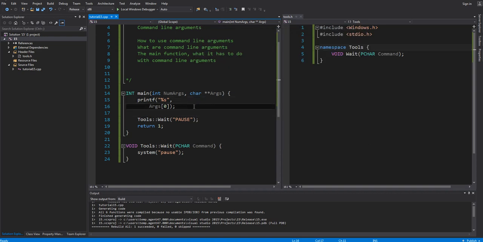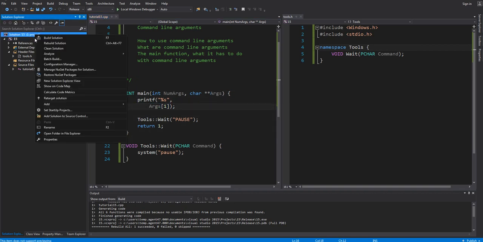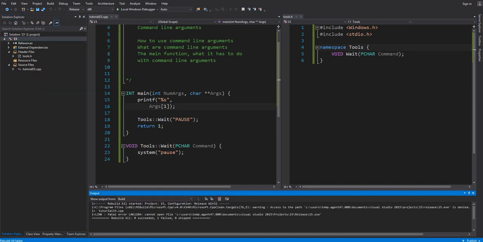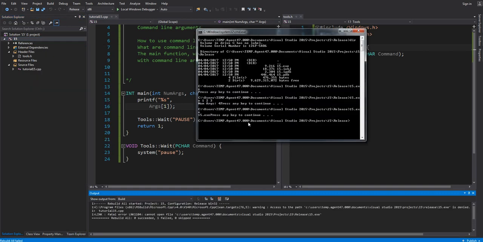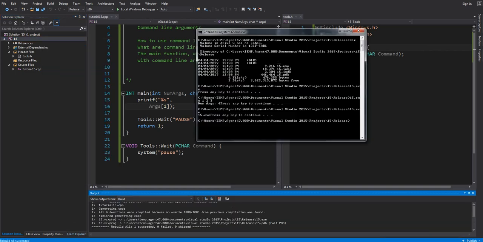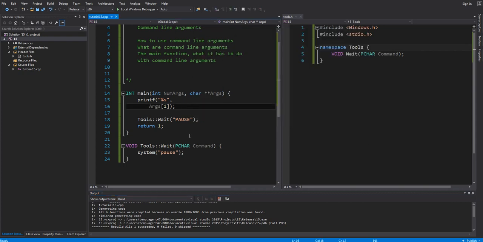Okay, so very simple. If we pass, let's say, another argument, the argument following the actual program name itself, and we want to output args[1], we compile the application again. We get the same error because I forgot to close it again. Press enter in the command prompt. We type 15.exe and type hello world. We get hello world as the output in the command line. Okay, cool. So what happens if we, let's say, do args[2]?